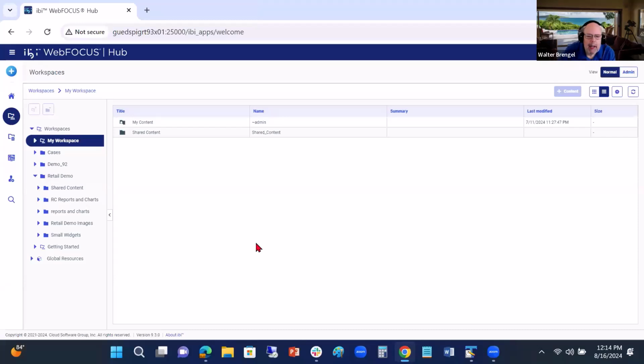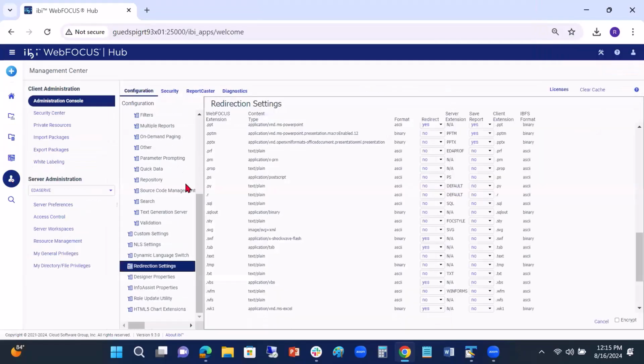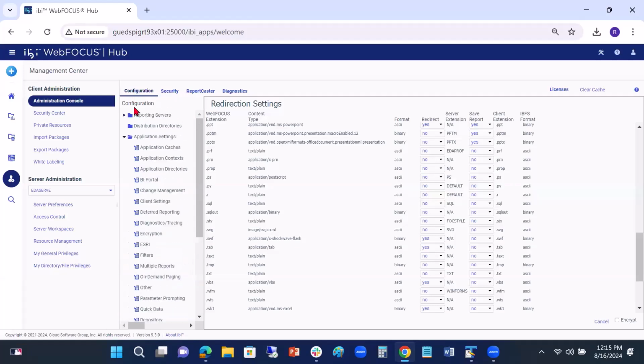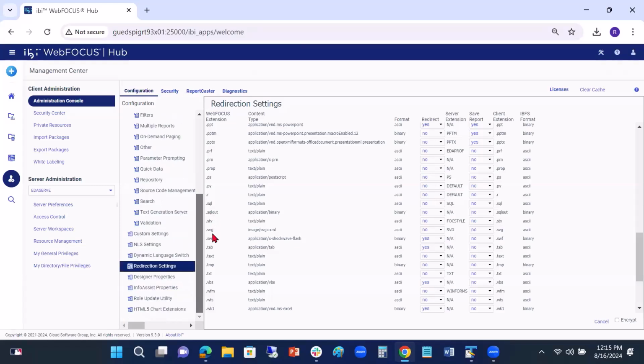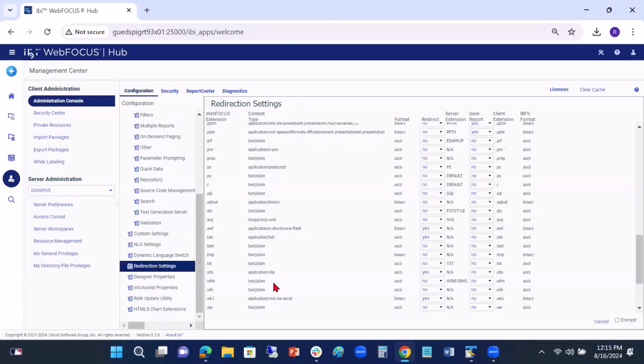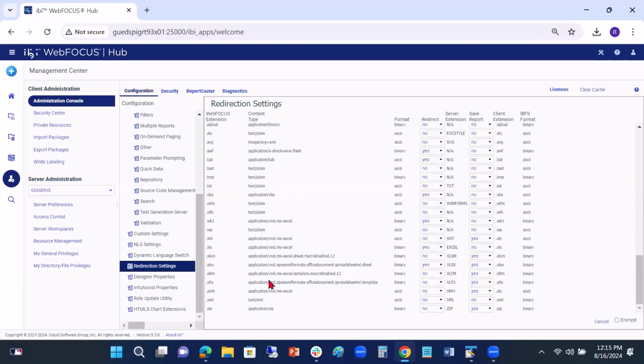Yes. Doug has a question. Can you please show where that redirect setting is found again? Oh, sure. Let me come back. Your administration console, configuration, and if you scroll down past the application settings and all of that, there's a redirection settings here. You bring this up. I had it already up just to make it a little easier because it could take a little time to display, and you can see that XLSX. You can see the redirect says yes.